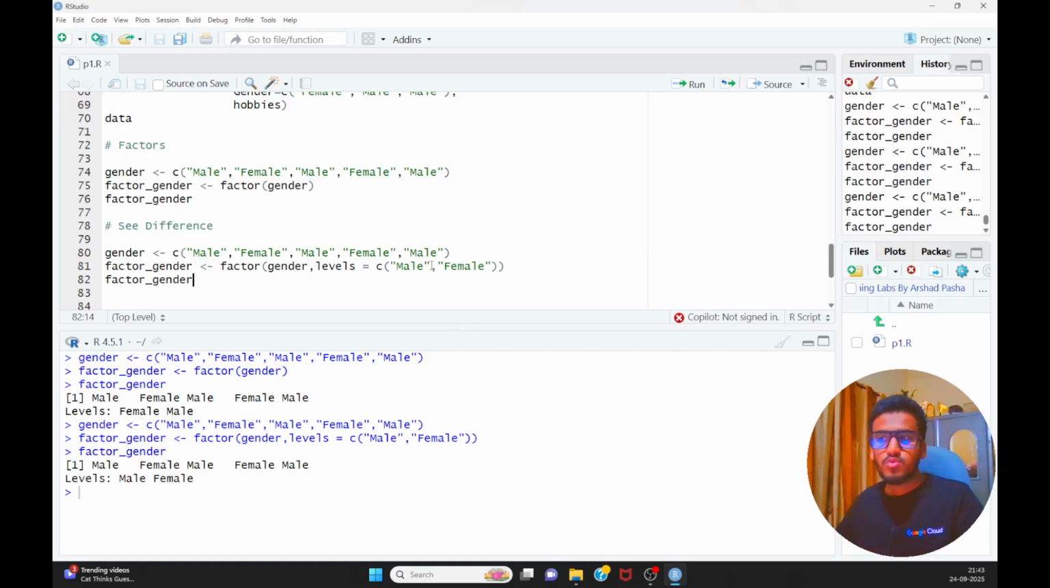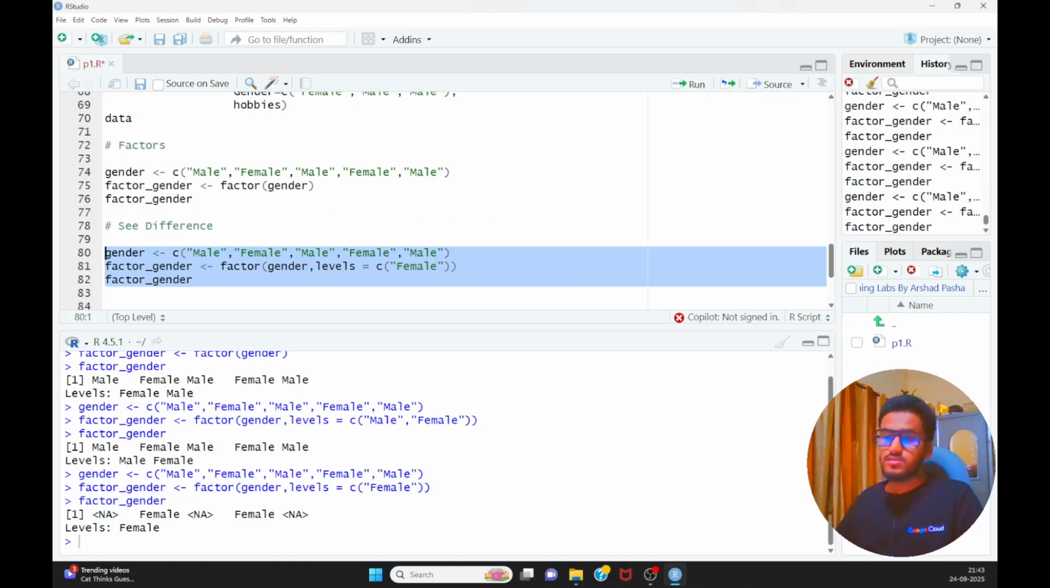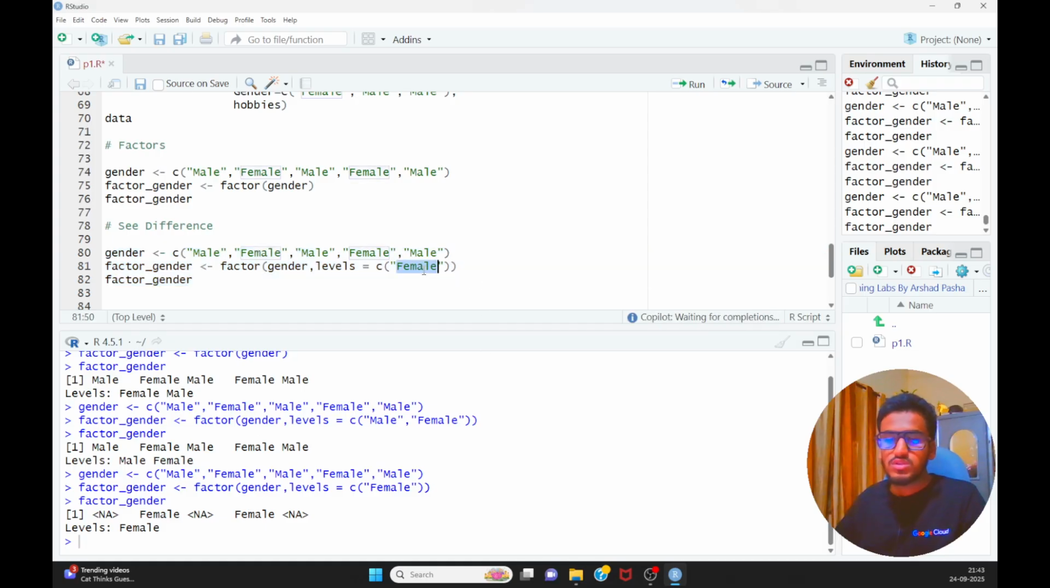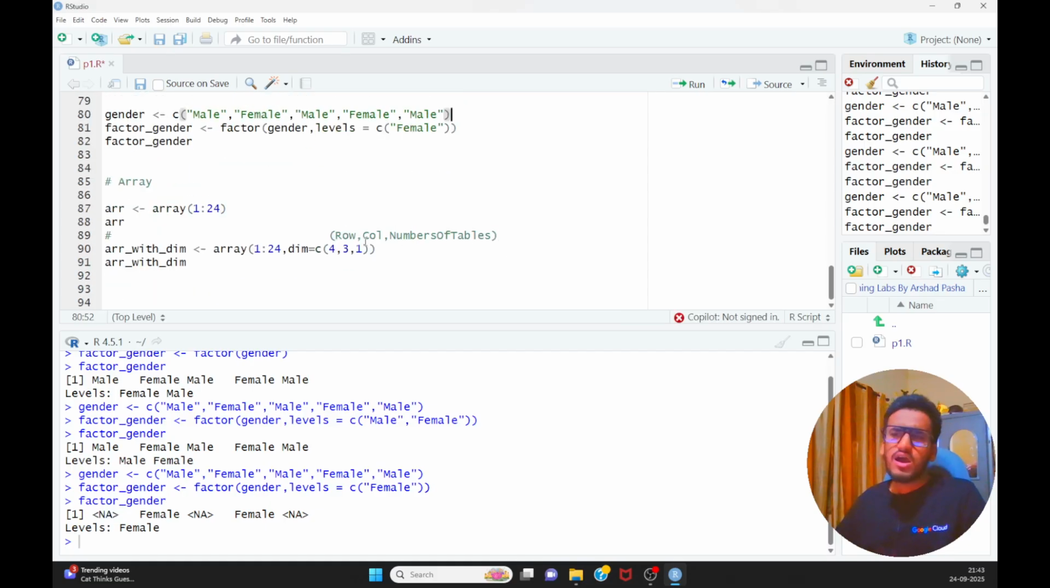Now suppose I remove male. Any guesses what the output will be? Yes, who guesses? Nice, let's see. It shows NA, meaning not applicable. It is not available. We have only filled female, so it only checks the related data and it shows NA instead of male. Simple. Now let's go for the last one.